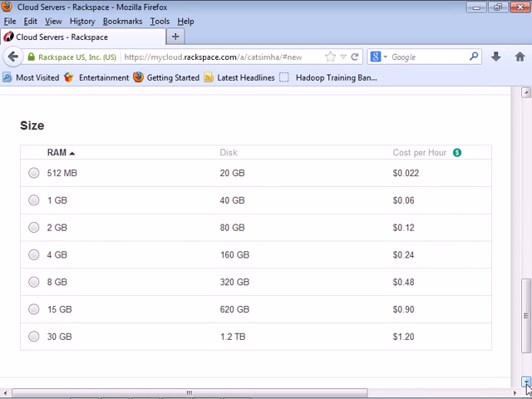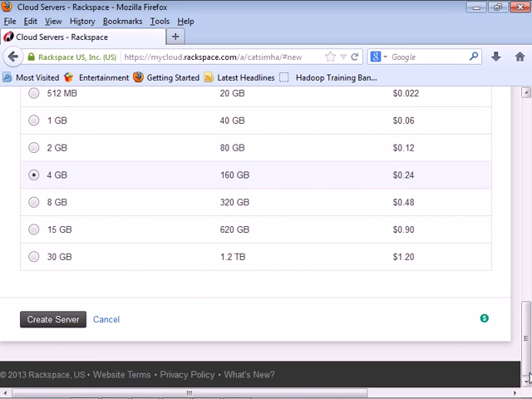And next I'm going to specify the sizing of the server. In Rackspace, once you select 512 MB RAM, it comes with a combination like a 20 GB hard drive, and the cost would be $0.022 per hour. We have a requirement for a 4 GB RAM server, so we will get 160 GB disk space and the cost is $0.24 per hour. It's okay, and I will go and click create server.